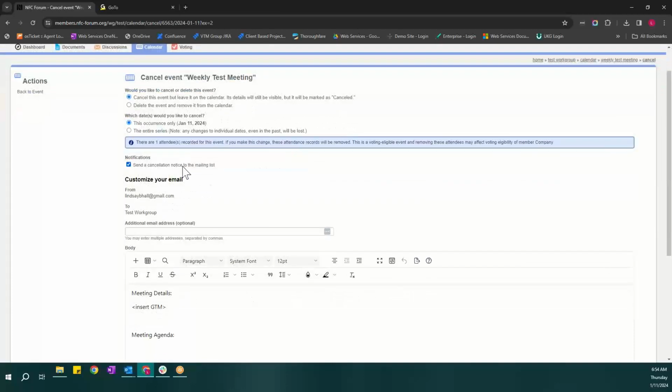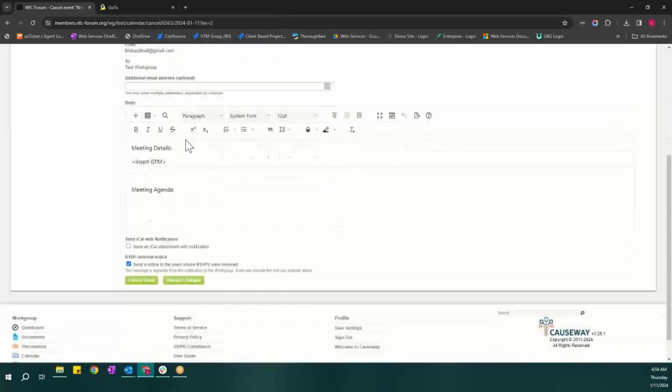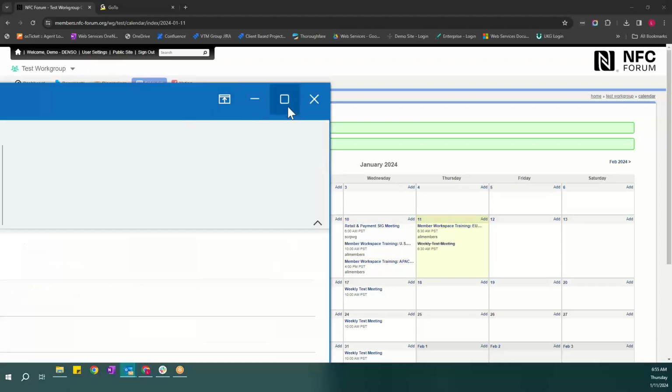As a note here, it's very important that you always send the notice out for the calendar, because that important iCal file is what gets generated and put the meeting on the calendar. So it's very important as part of this process that you include the notification piece, this send iCal with notification. So I'm going to say cancel event. Send, and that notice has been sent. You can see it struck through in the calendar, and it is also canceling and showing that same thing in my calendar on my work machine.